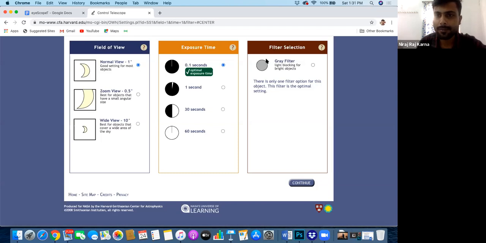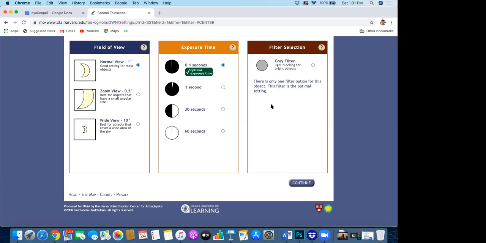So here we have only one option, that is the gray filter. So we have only one option for the filter selection for the moon. So can you guess why it has only one filter for the moon? Why not the red filter, green filter, and the blue filter? I would think it is because the appearance of the moon is normally grayish, so it will allow that gray light to pass through.